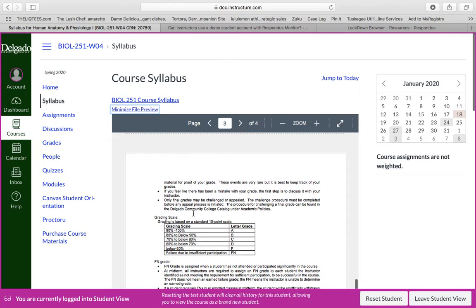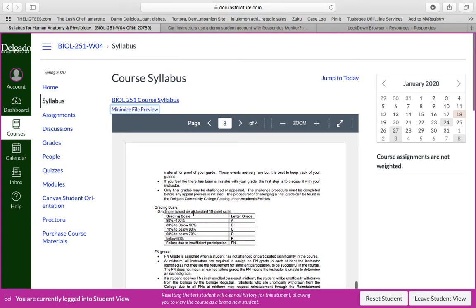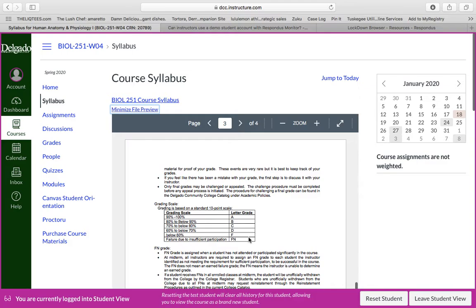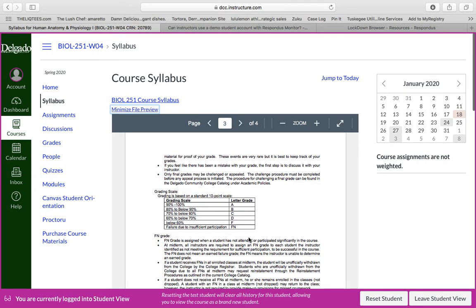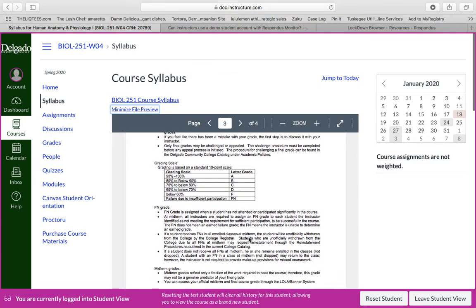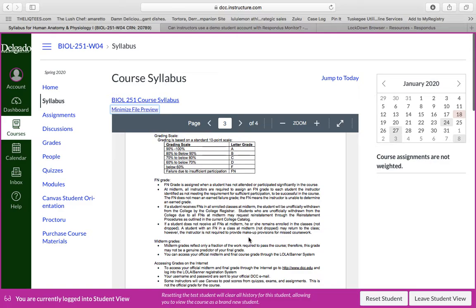Also here, there are some things that if you feel like there's been a mistake or challenges and appeals, how to go about that. So please come to me if you have any questions. If you feel you can't come to me, we'll also list some names that you can go to. Here's the grading scale. It's a 10-point grading scale. And then we'll talk about this FN grade here.